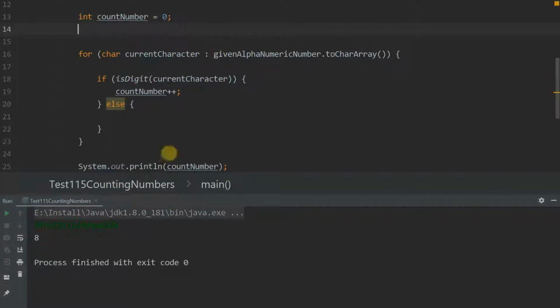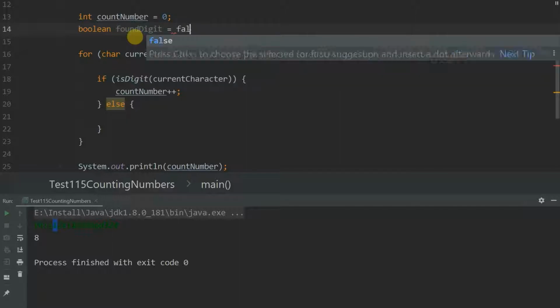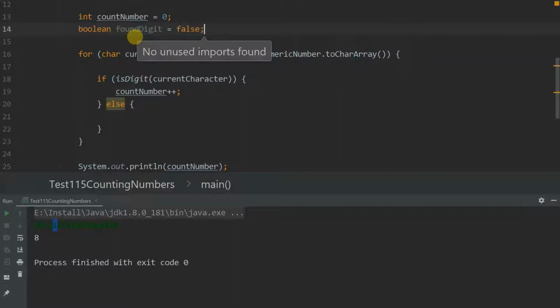So we need to find a way every time a digit comes, we can take this approach. If we come across a digit, we will try to predict the next coming character is a digit as well. And we'll take action if it is not a digit. How do I do that? I'll say boolean found digit is equal to false because we haven't found a digit yet.